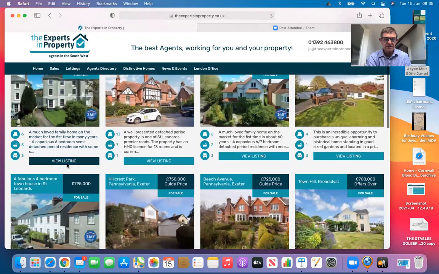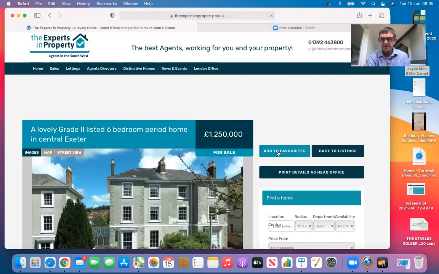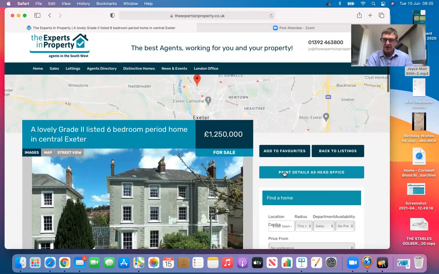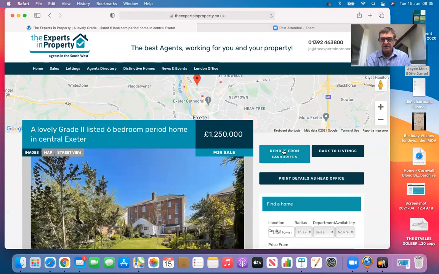And if I view the listing that we've got, you'll see I can add it to favorites here, or I can print the details. So I can actually print a set of details. It will print them off as your firm with your firm's headed paper on it, or you can add them to your favorites.